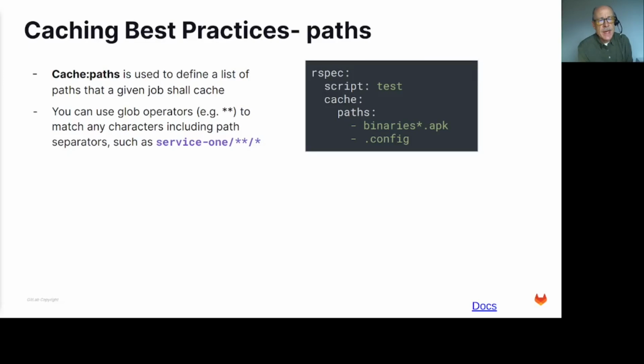One best practice with caching is to define which files and directories should be cached. This prevents over-caching, which can negatively impact performance. So one of the things that we recommend doing is setting up a cache path. And the cache path essentially is a list of files and directories that a job should cache. And we can use glob operators to match any character, including path separators. So if you look at our example here, we are looking at APK files and we are looking at our config files. We want to cache both of those for use in subsequent jobs.